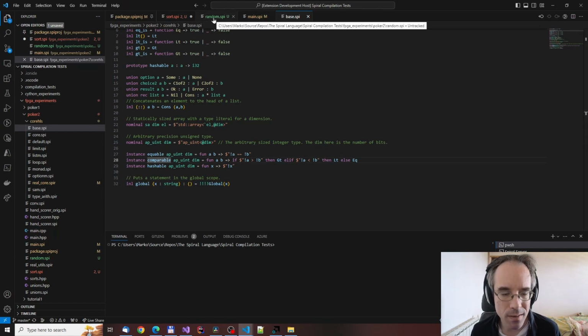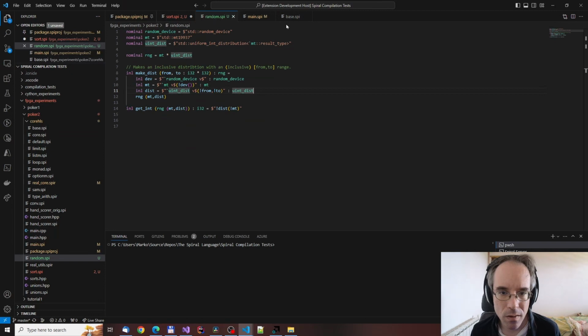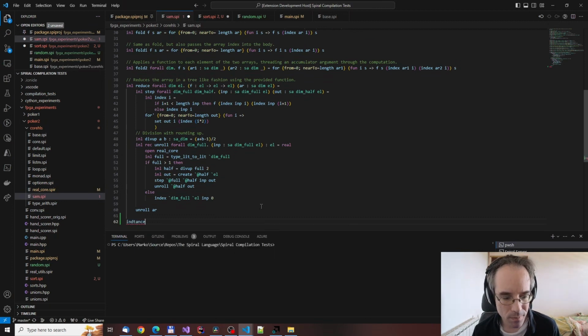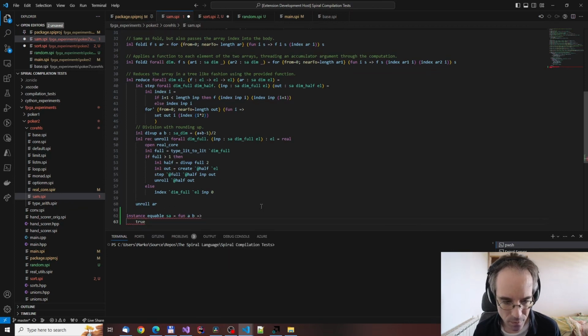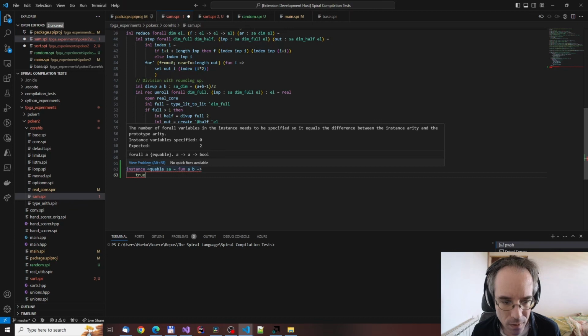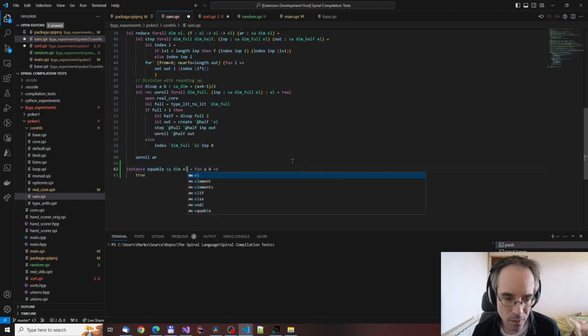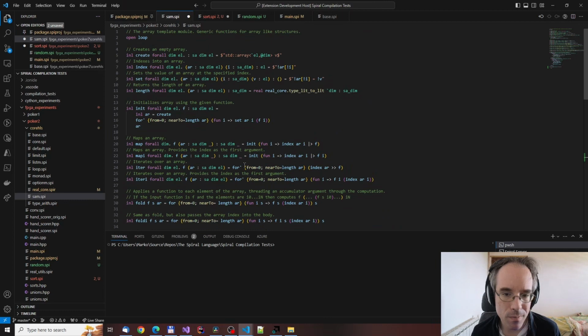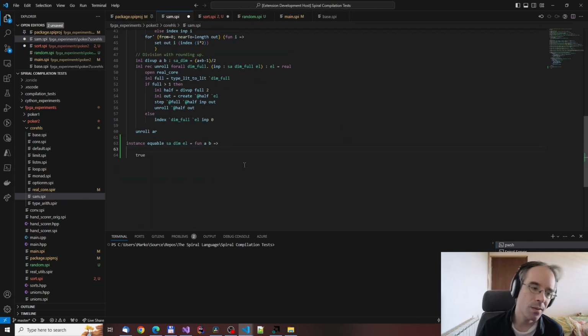Okay, let's do it like this. Instance... oh no, what is missing? Dim l. Okay, no problem. We just need to iterate over the two arrays. Do we have something we can use for that? Does it have something like exists, or it doesn't seem like it? Okay, let's do a while loop.